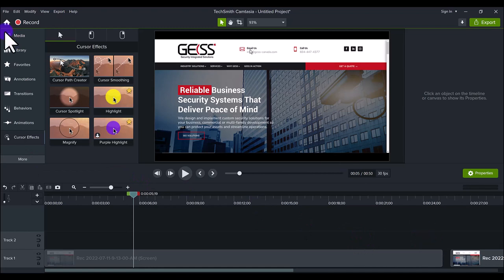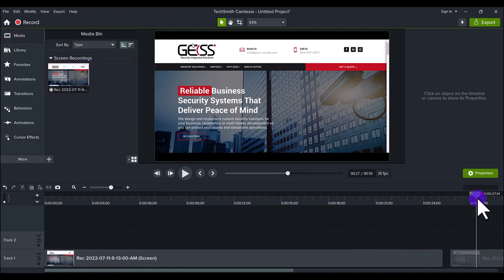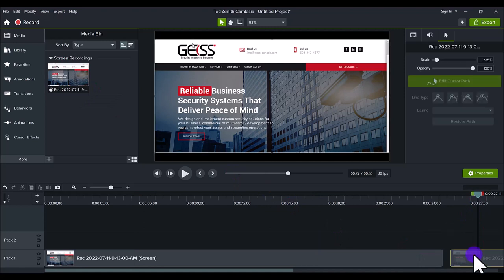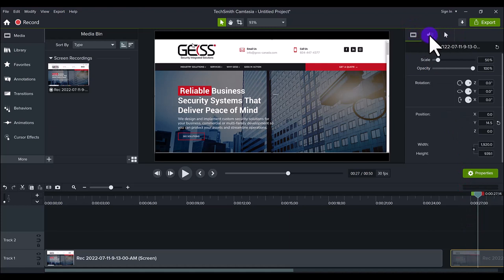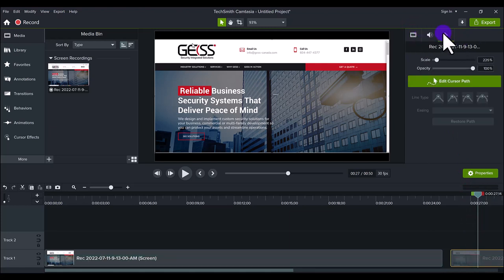For example, when you film a screencast recording and you go to the actual media file and click on it, there are three tabs here: the original tab, the audio tab, and then the cursor properties tab. You'll see that you can edit the cursor path from there as well.